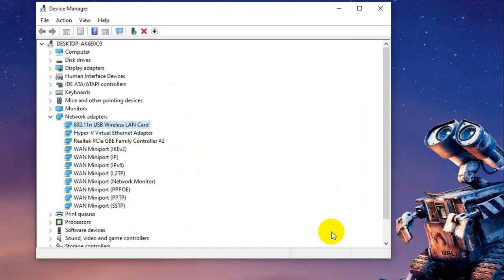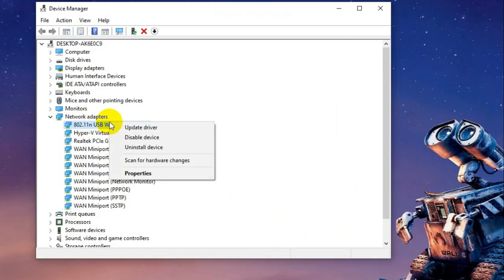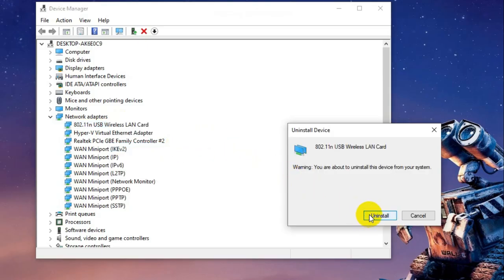Expand the network adapters. Right click over your Wi-Fi network card and select Uninstall device. Click on Uninstall and simply restart your computer. Once you restart your computer, the Wi-Fi drivers will get automatically installed. Once installed, try to connect to the network and see if you still get the error or not.